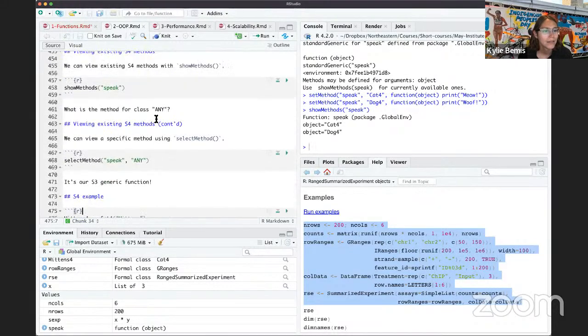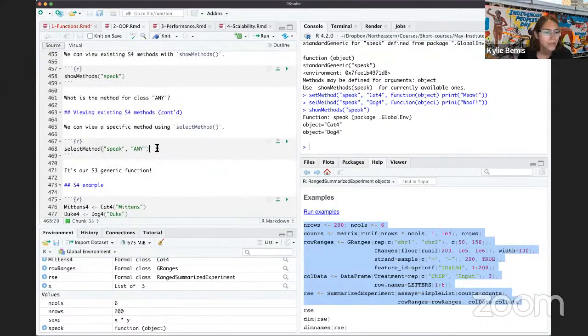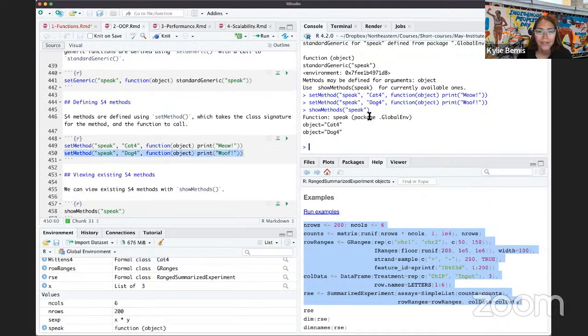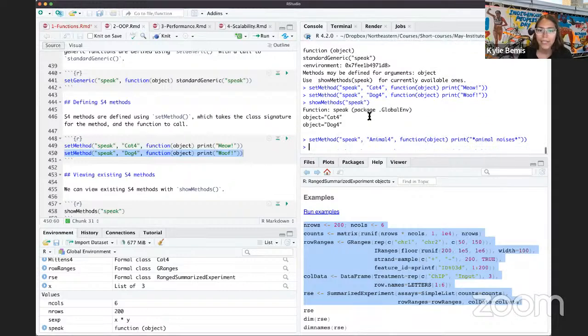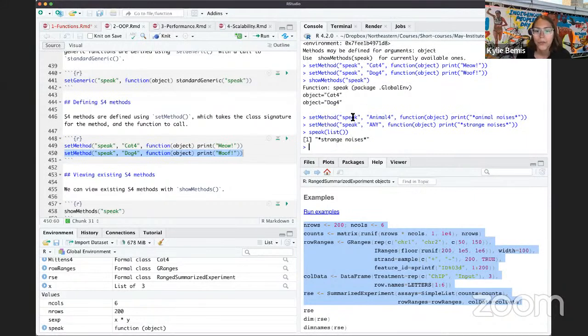I'll go ahead and implement a default one as well. So here I have a method for animals and a default fallback for anything. So now if I call, say, speak on a list, I'm going to get this any method. This is the default one, which is going to print out strange noises.